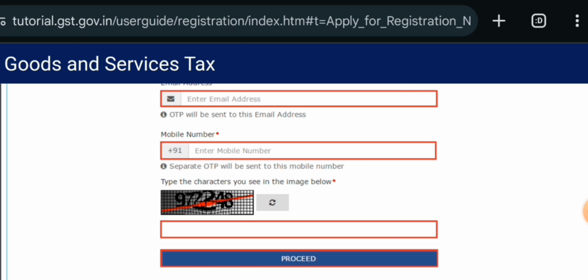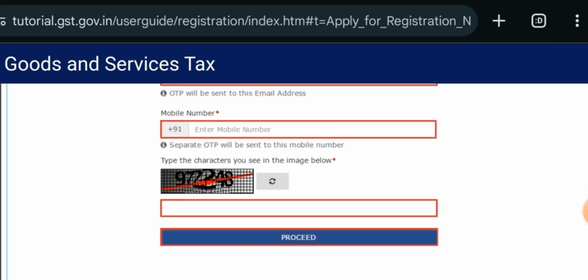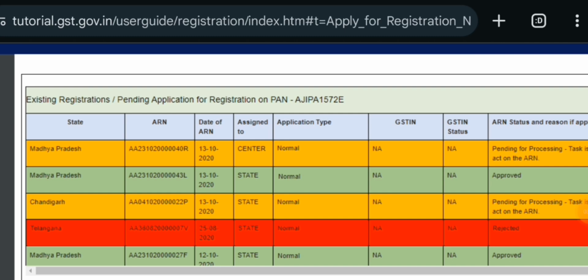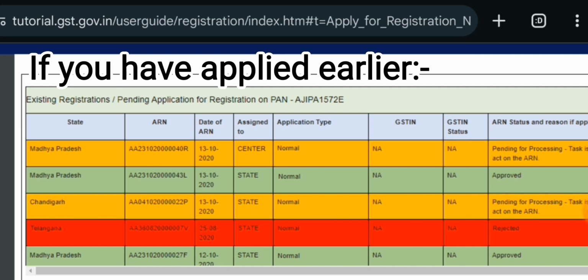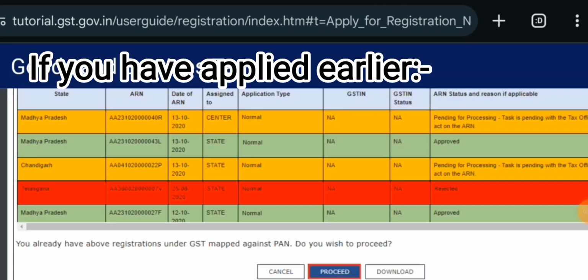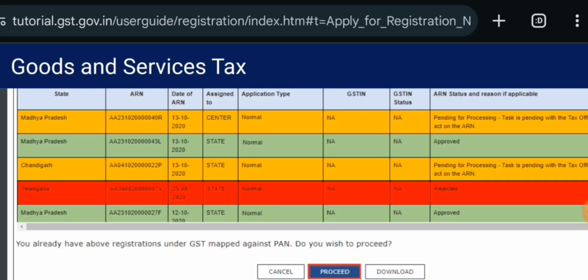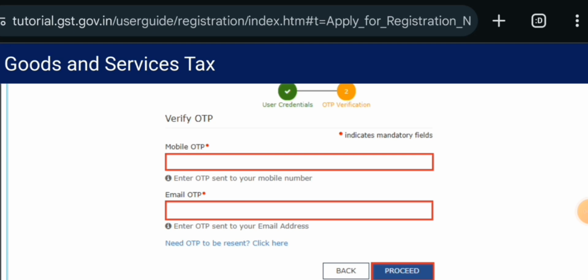OTP will be sent to this email address and mobile number, so make sure you enter your correct details. Then you have to click on proceed. After clicking on proceed, you will get all the existing details if you have ever done your registration earlier. You can even check the details of rejection of GST registration so that you can keep it in mind before applying for new registration. You can also download this PDF. Then you just have to proceed. After clicking on proceed, OTPs will be sent to your provided mobile number and mail ID. After getting your OTPs, you have to fill them in here and proceed.